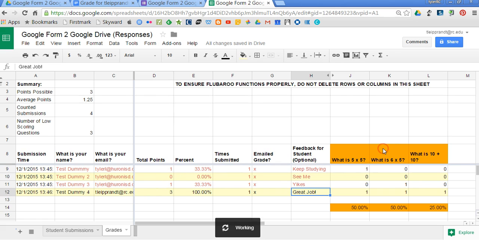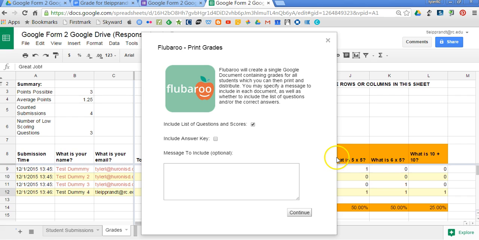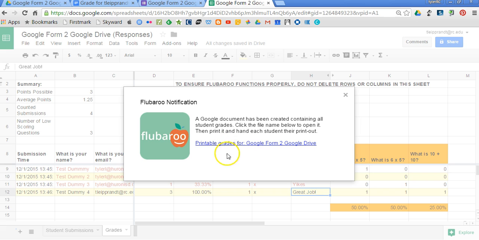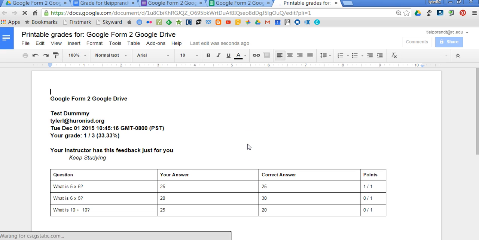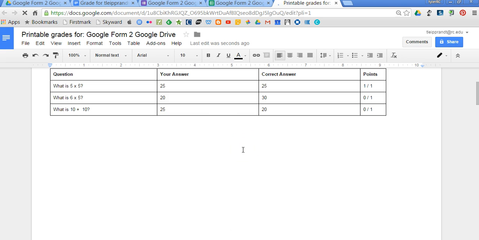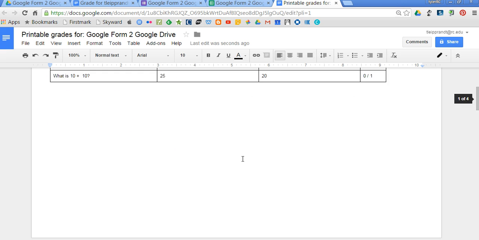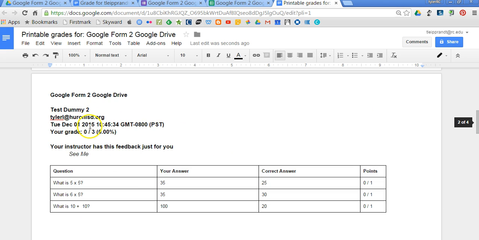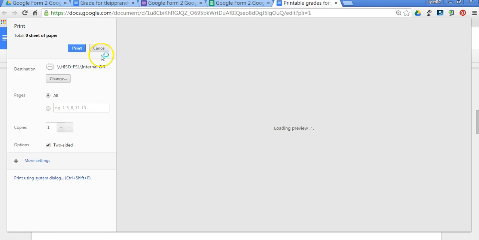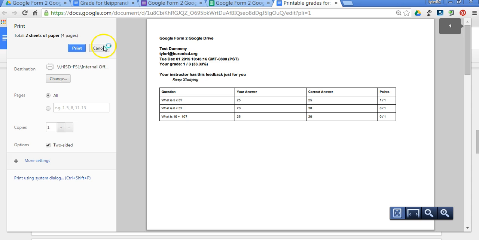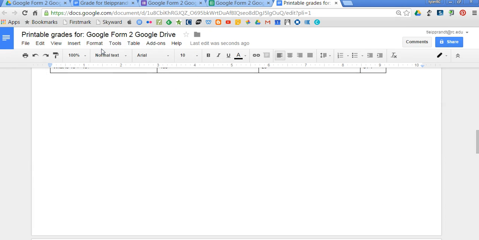With this, I can hit print grades, and again, this is going to make a folder inside my Google Drive. It'll give me a link here in just a second. So here's a link that I can click on to take me to that doc. And that Google Doc has however many students took the test, that's how many different pages I have. There's test dummy 1, there's test dummy 2. I can just go to File, Print, and I can print those 4 pages or 30 pages, however many students you have, and then pass those out in class.